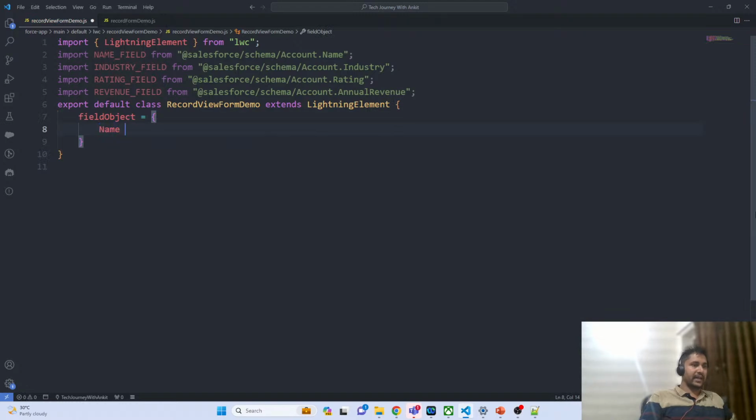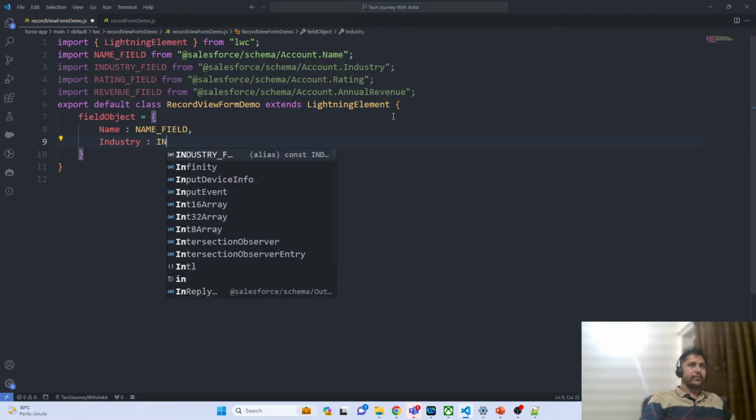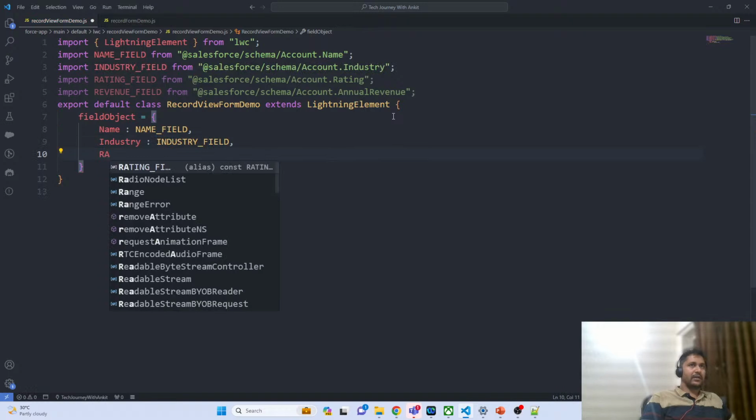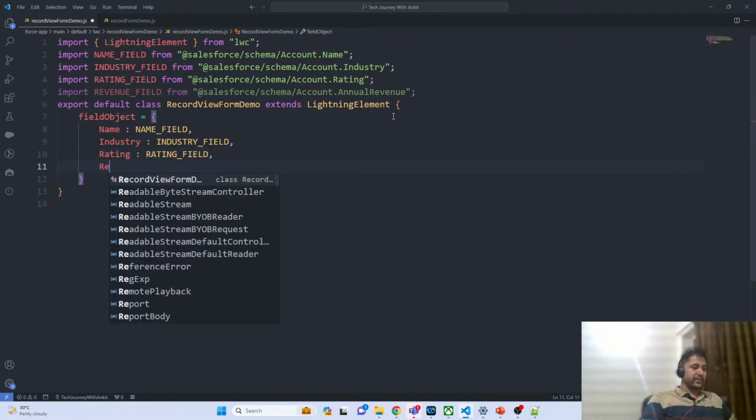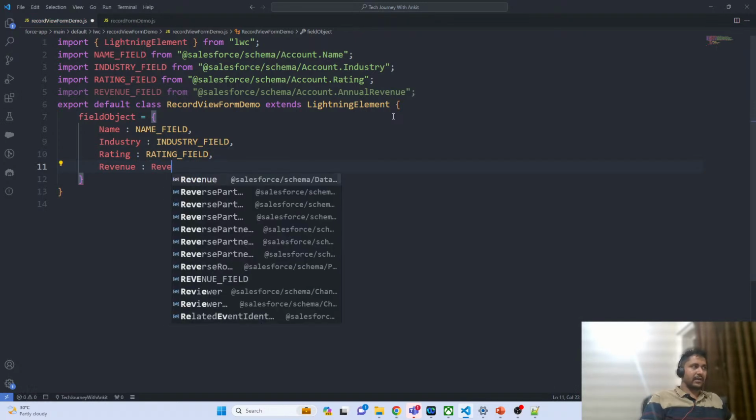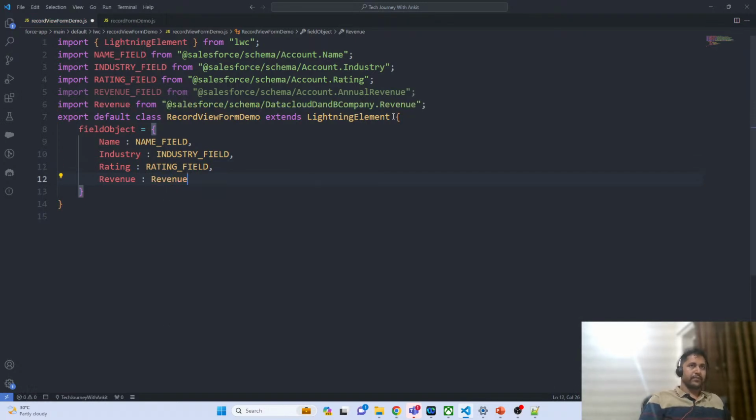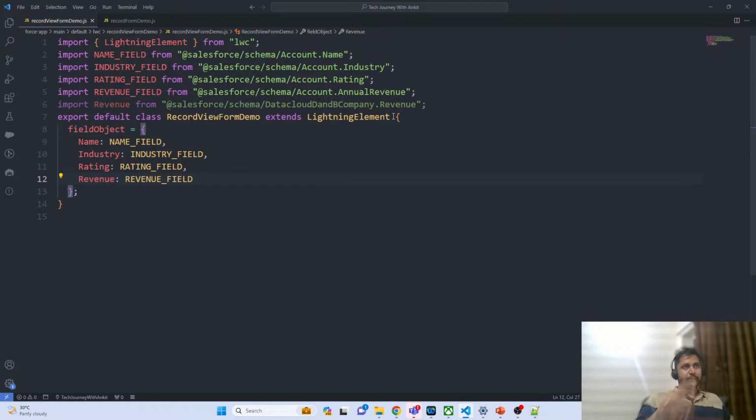Let me put the field name here as name, that is nothing but the name field, industry field, rating field, sorry, rating as the rating field, as well as the revenue, that is nothing but the revenue field. Because we cannot directly use this in our component, that's why I am doing all these import operations one after the other.